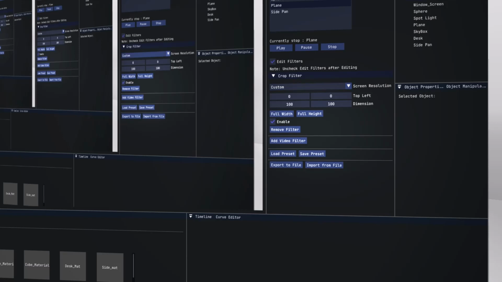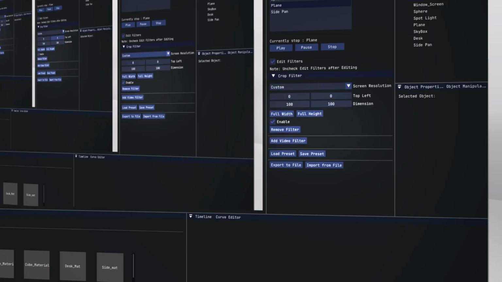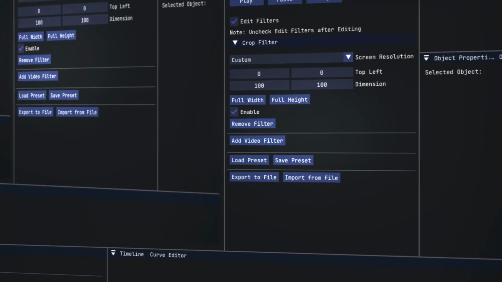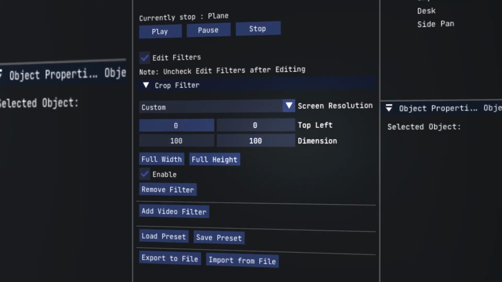So in this crop filter, you can select some of the predefined points, or you can basically select a custom point. So once you select the custom point, there are 2 points. One is the top left and the dimension. The top left point is the top left corner of the point, and the dimension would provide you with the offset. So you can just click and drag, or you can double click that and type your dimension.